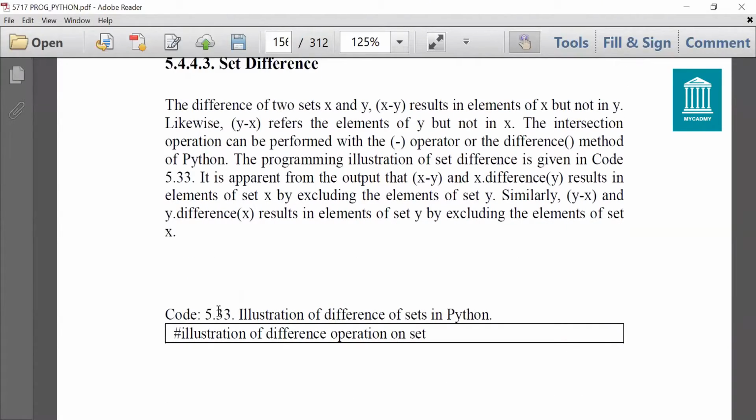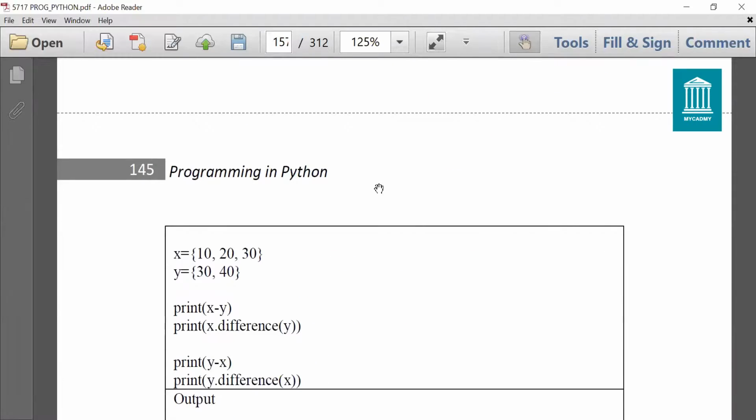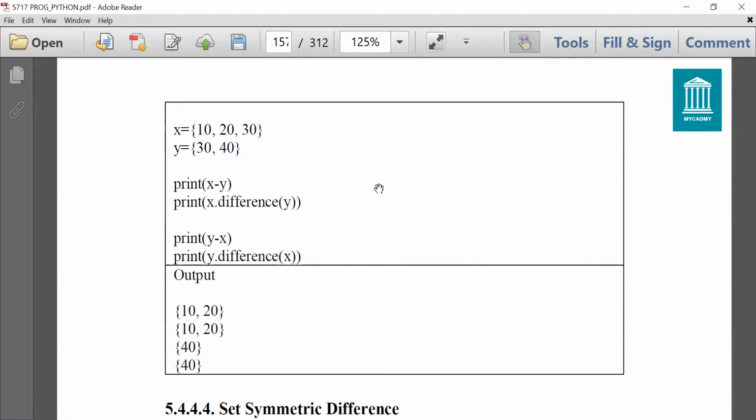Difference is just like subtraction. If I write X minus Y, that means all the Y elements will be subtracted from the X elements. Let's see through an example, then you will understand it better.